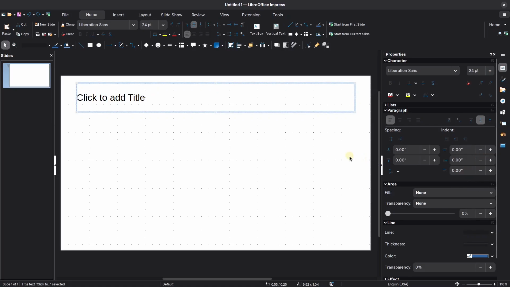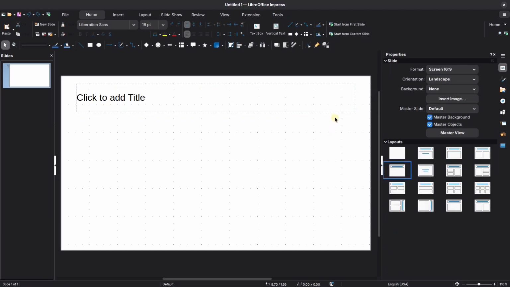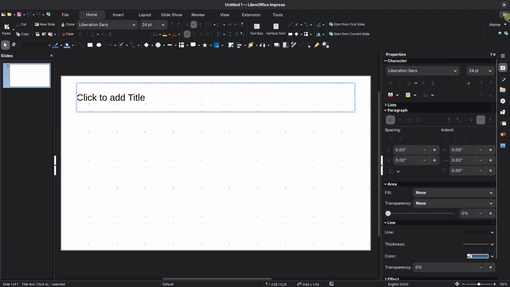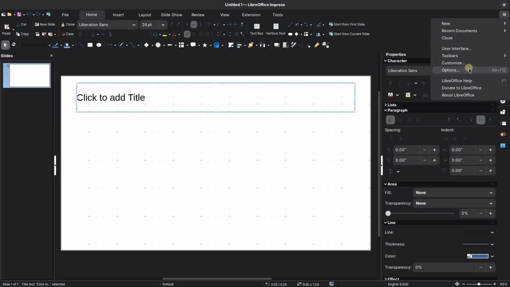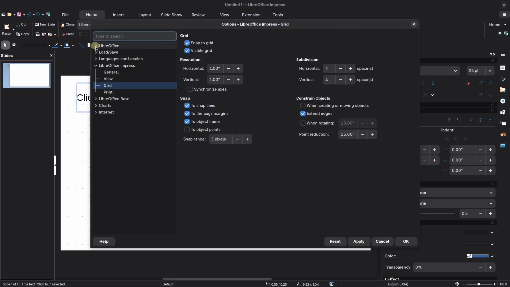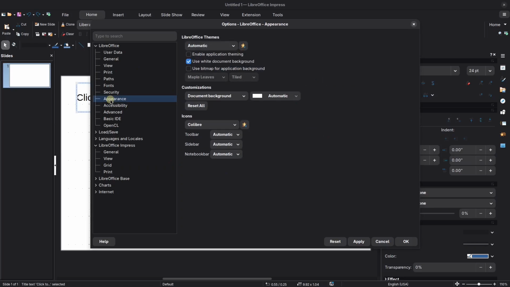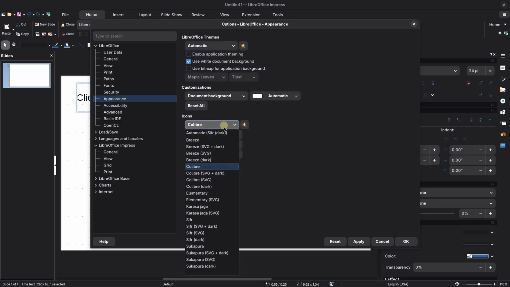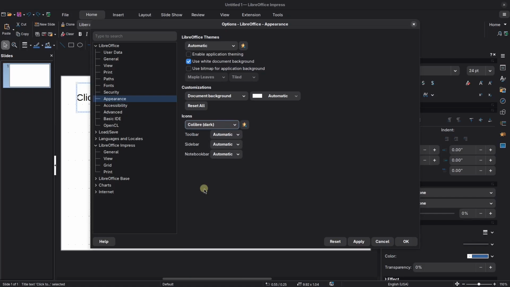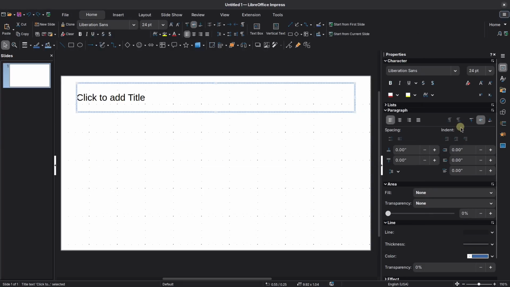For some reason, I see that the colors of the icons probably are in the light mode. Let me go and have a look at this again. Go to LibreOffice, go to Appearance, and rightly so, I have selected the non-dark option. You can go to the dark option and we can apply it. And now, yes, definitely much clearer.